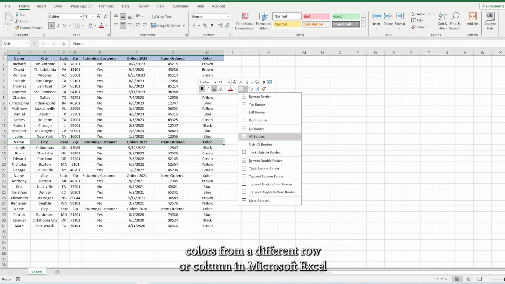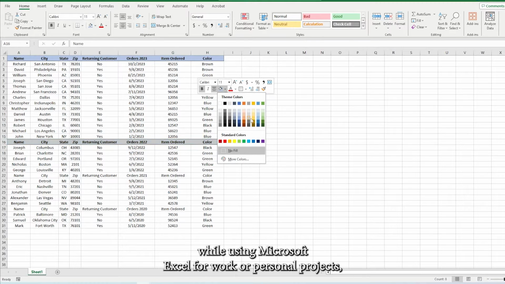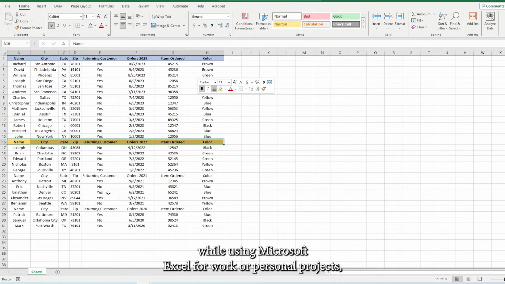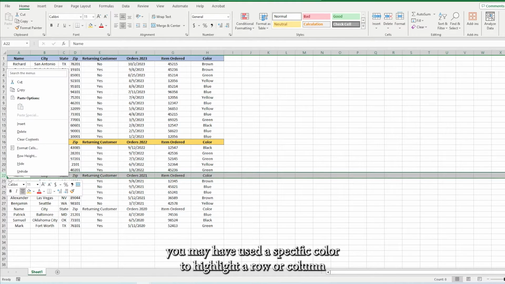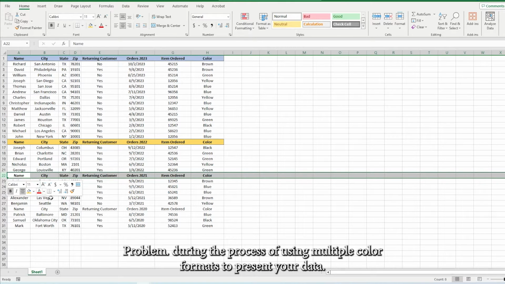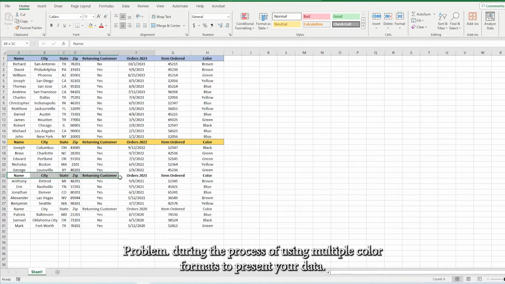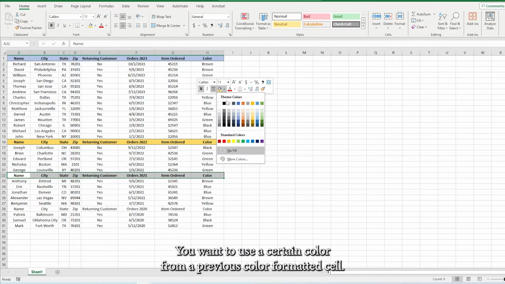How to use the same colors from a different row or column in Microsoft Excel. While using Microsoft Excel for work or personal projects, you may have used a specific color to highlight a row or column. Problem: during the process of using multiple color formats to present your data, you want to use a certain color from a previous color formatted cell.